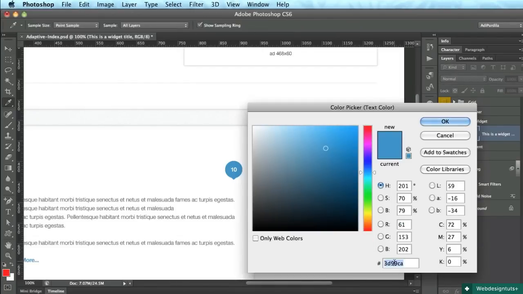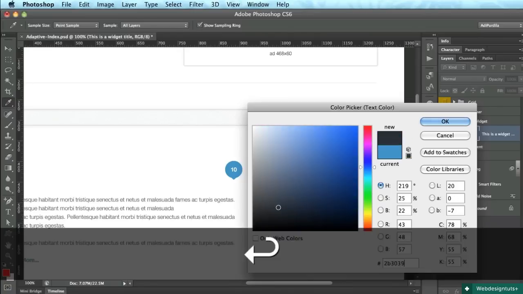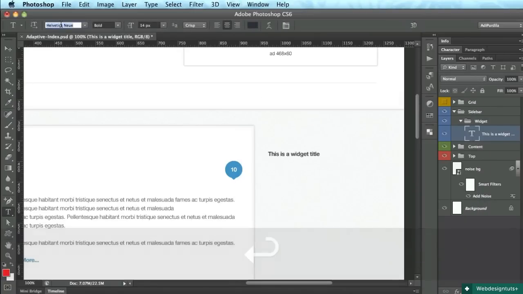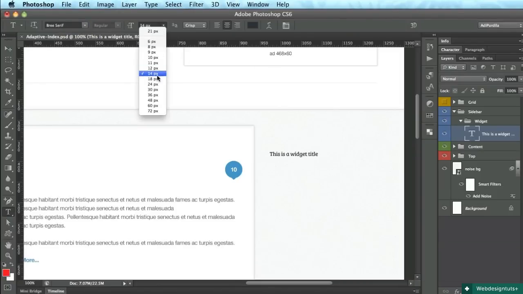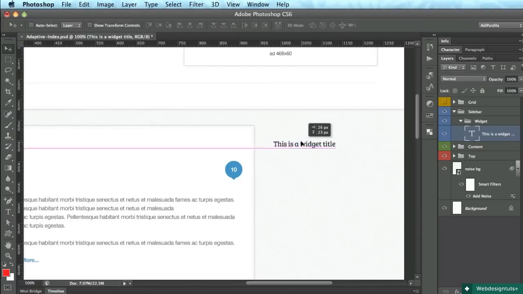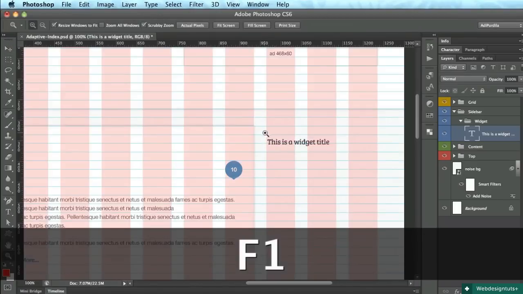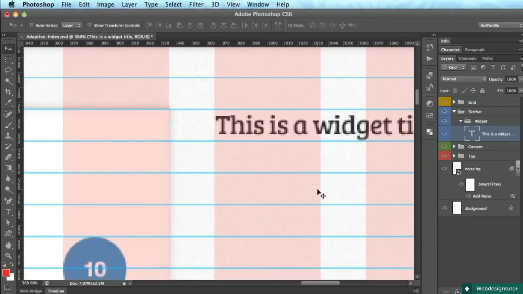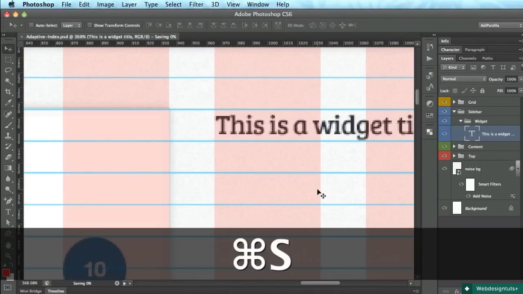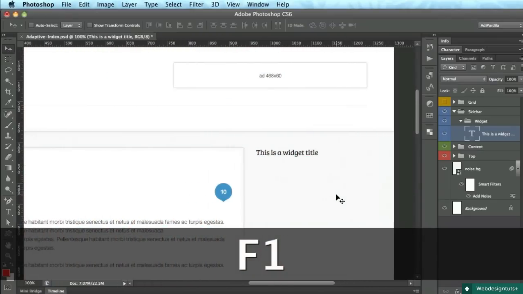The color is going to be the same color as the other headings, which is 2B3039, and same goes for the font, Bree Serif. And I'll make it 18 pixels. Okay. So this is the widget title.